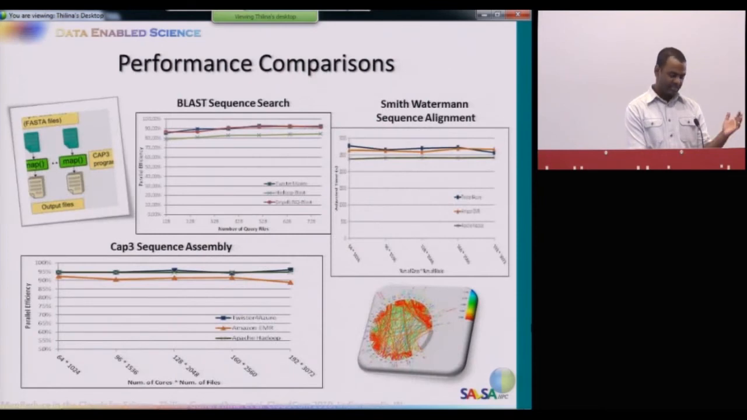Yeah. So this is some performance with non-iterative applications, like traditional MapReduce applications, the pleasingly parallel applications.